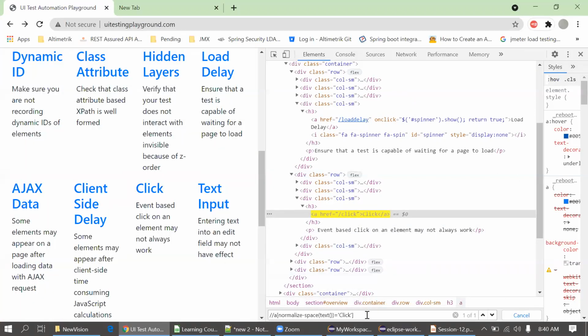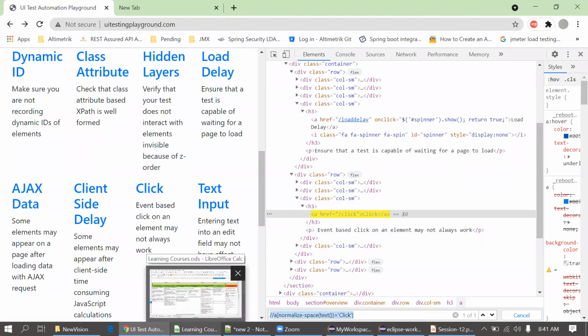So just make it a practice. You are using normalize-space everywhere. That's perfectly fine. There is no issue. If in future a developer puts some space before and after or in the middle, this will work in that case as well. So this is the use of normalize-space. It will simply trim the space from the start and the middle.